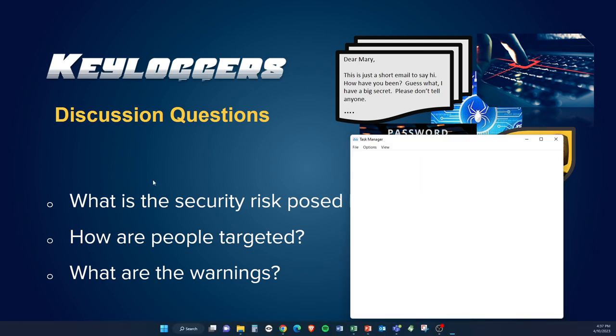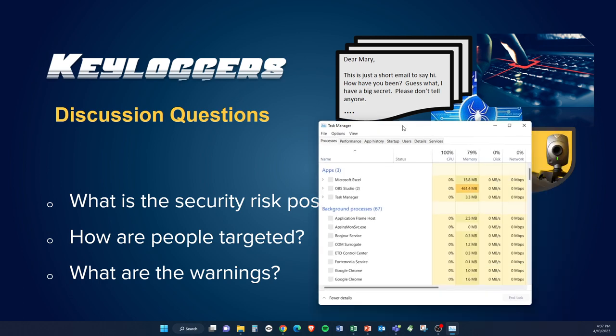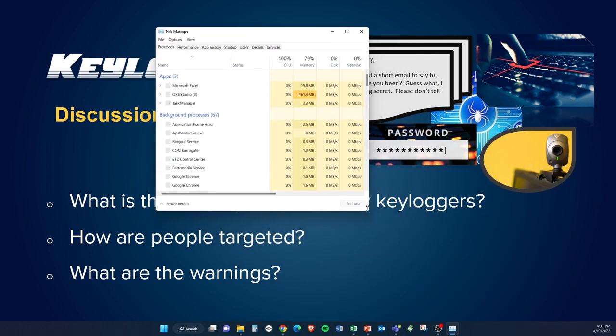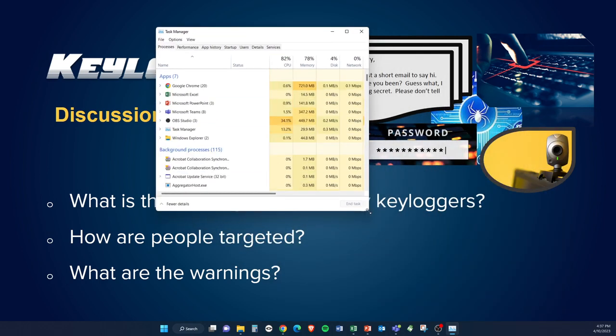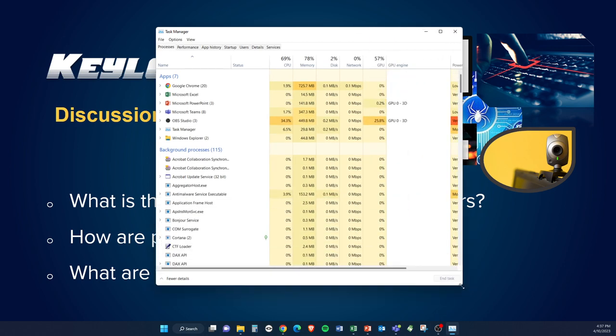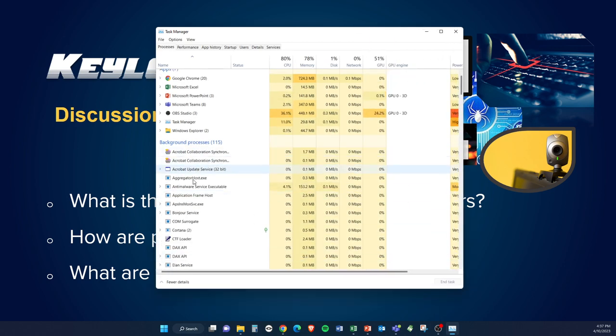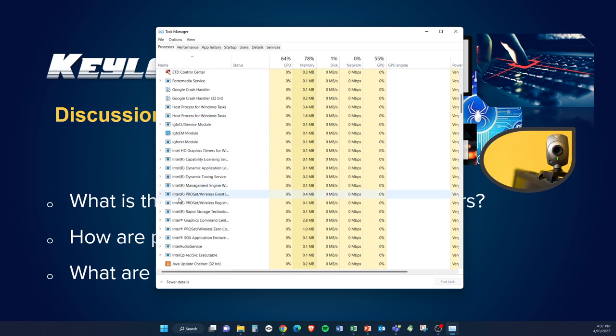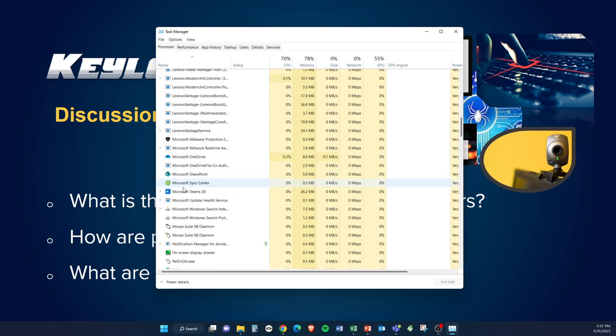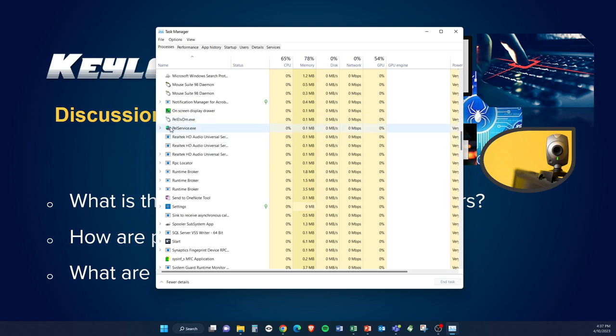A task manager would look something like this. On Windows, it looks like this. And here's me running my tasks. But in the background, there may be a task that's running. Now, there are many little tasks that are running. We don't really know even what they are. But, for example, what's Pell service? I don't know what that is.